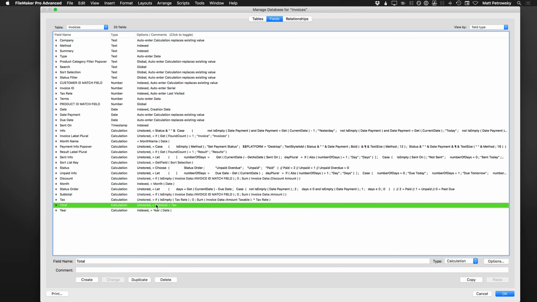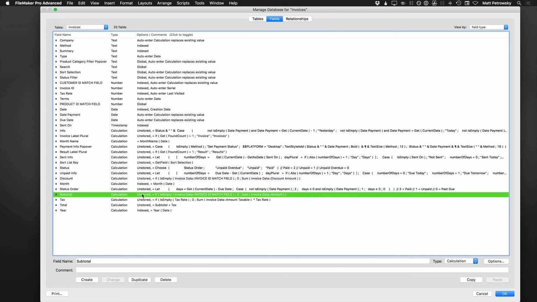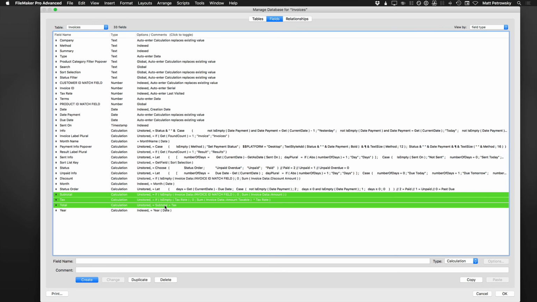Total would get converted to be stored. Subtotal would get converted in order to be stored. And these would all happen either on an auto-enter basis or based on user interaction using a script trigger on a commit event within the user database. Doing that would significantly increase the performance of this particular database.